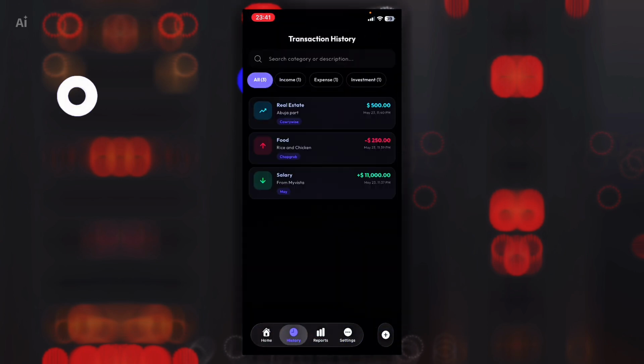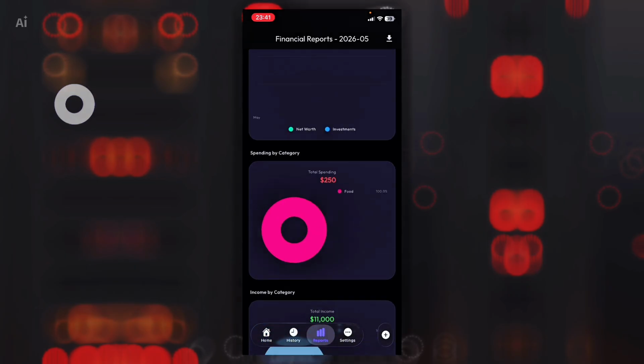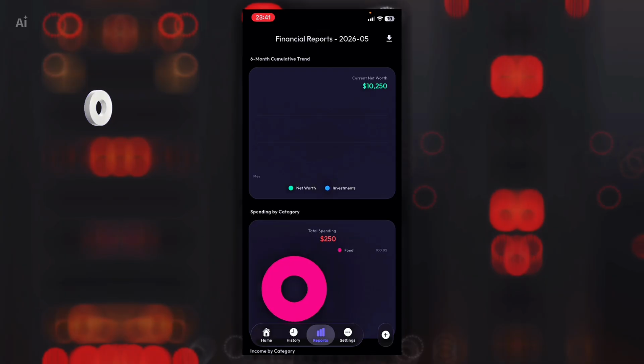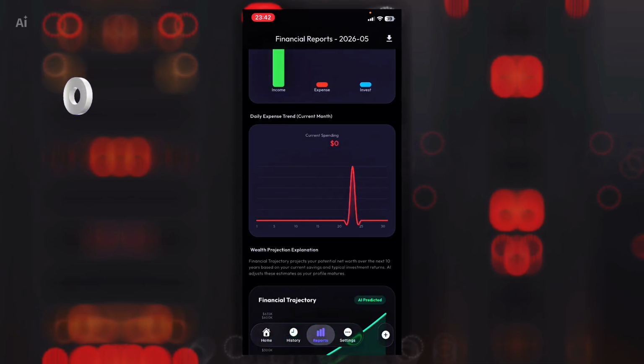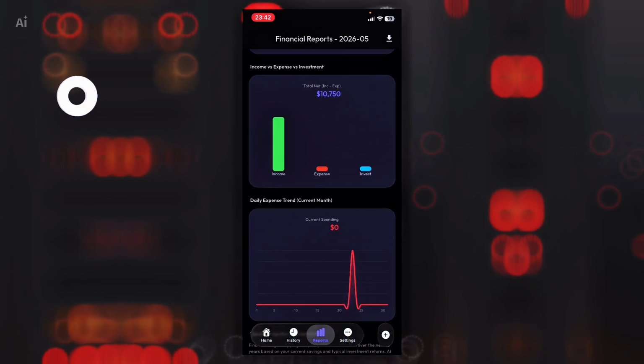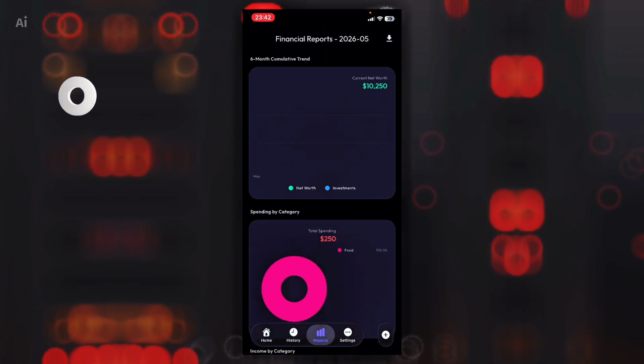If you check the transaction history, you see all the transactions. If you check the report now, you see this chart will be built. It's built over time, so it's not just a one-time thing. You can see your trajectory basically accumulating gradually. So the more you log, the more you get all these logs. So that's pretty much your main thing.